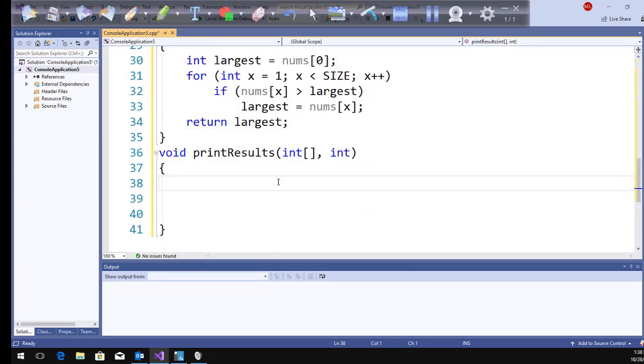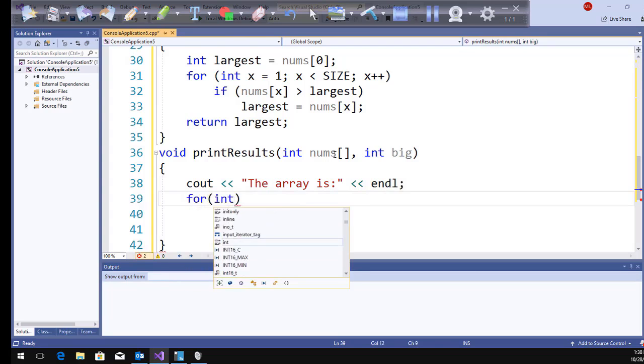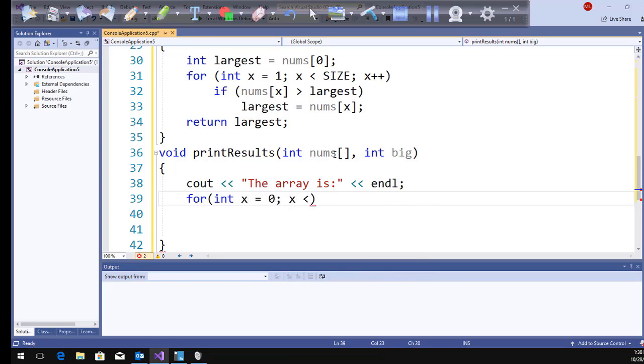All right, last thing here. Well, I'm still trying to do that the wrong way. Int big. All right, I could say cout the array is, and then I can say for int x starting at 0, x less than size, x plus plus. I can just print them one per line. Cout nums x.